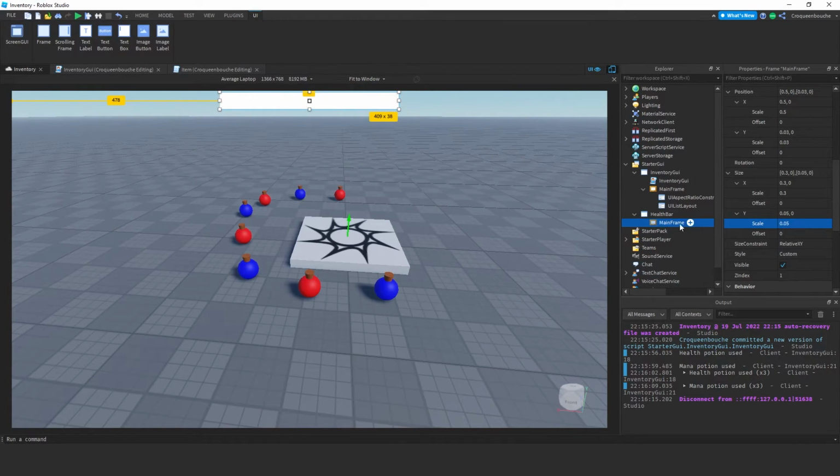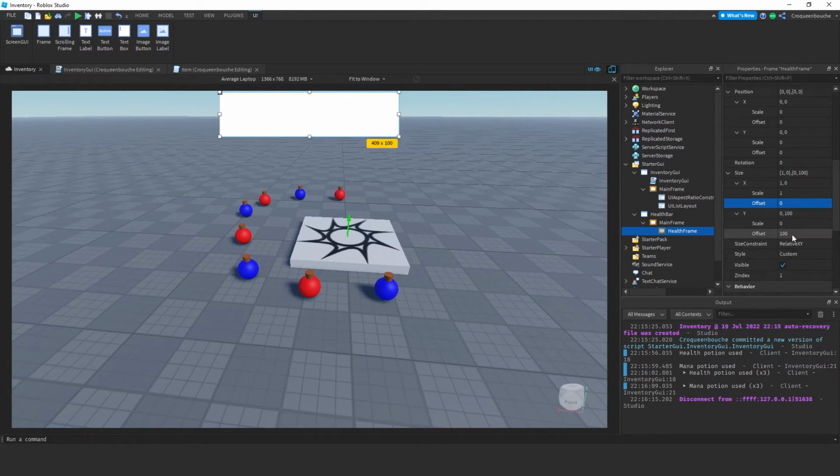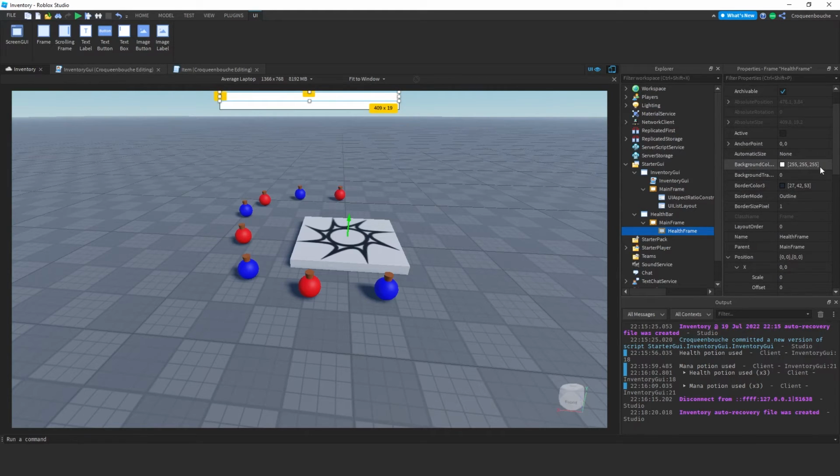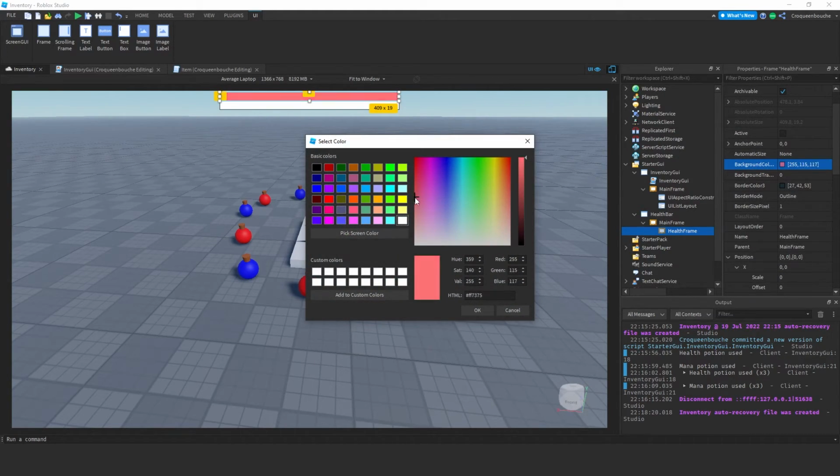I'll create another frame under the main frame. Let's rename it to HealthFrame. Let's adjust its size scales as 1 and 0.5 in X and Y so it fills up all the space horizontally but half the space vertically because we'll have another bar for mana. For background color, let's use some kind of red to represent bad health.